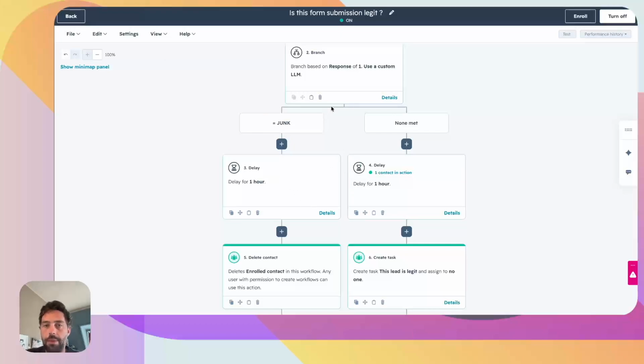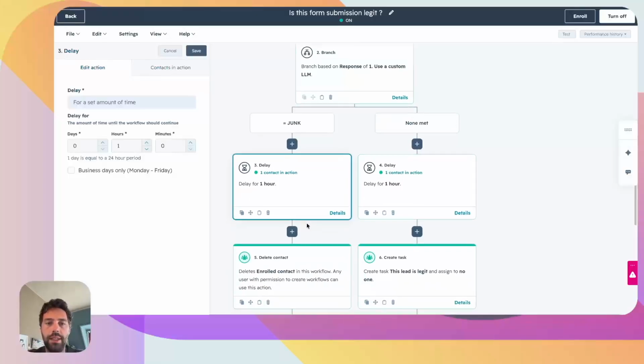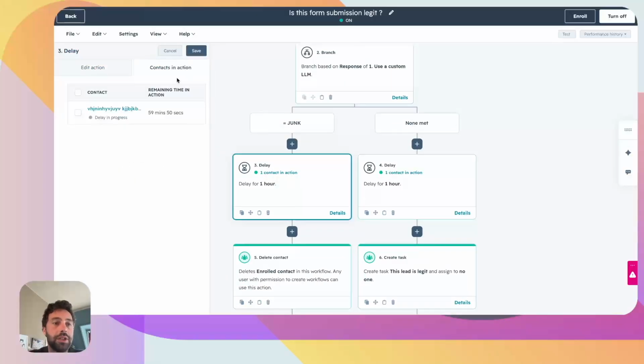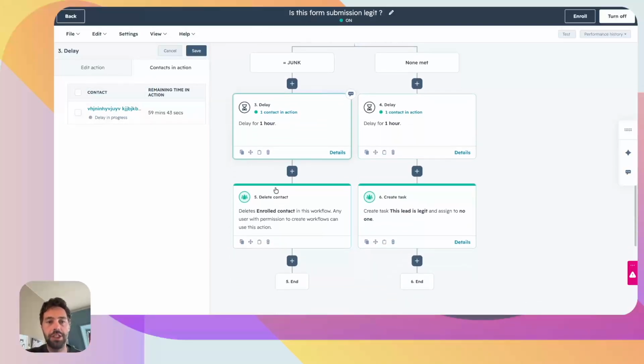Now we will do the same submission with bad data and see how this workflow reacts. And now we have this submission that is obviously a fake one. And when we click on submit, let's see what happened on HubSpot. And we can see now that when we go to the contact in action, our bad submission got considered as junk. So it will be in this branch and will be deleted in 1 hour. So that's a classic example of what you can do by using your LLM as a way to treat the data that is entering your CRM.